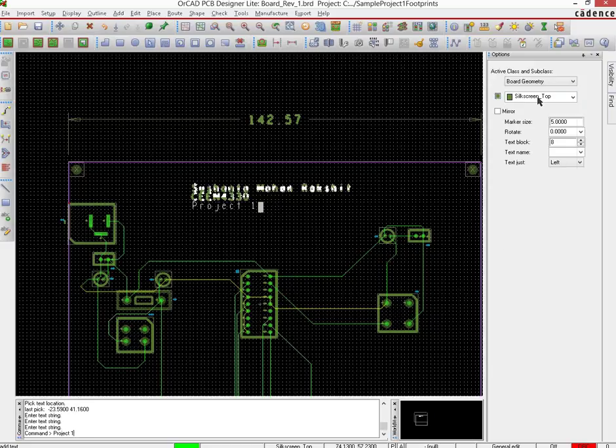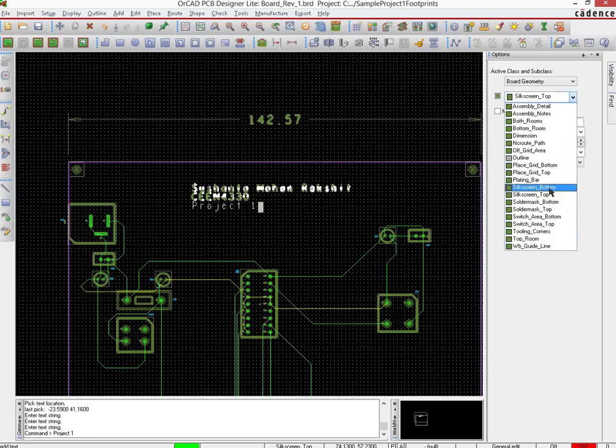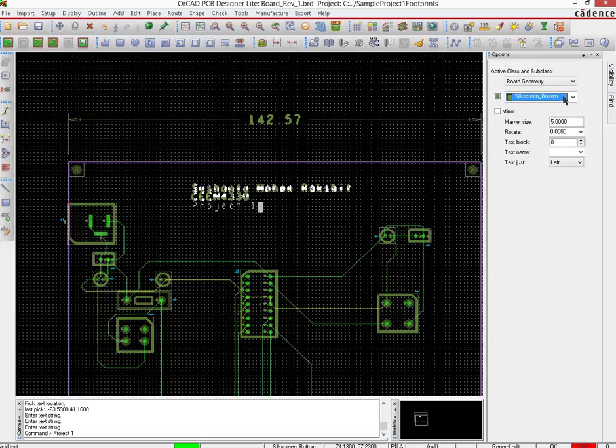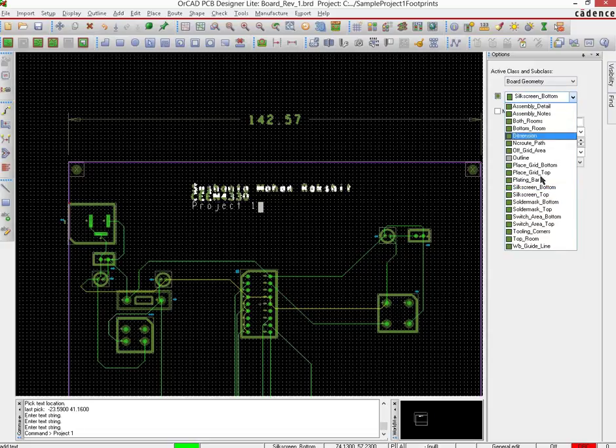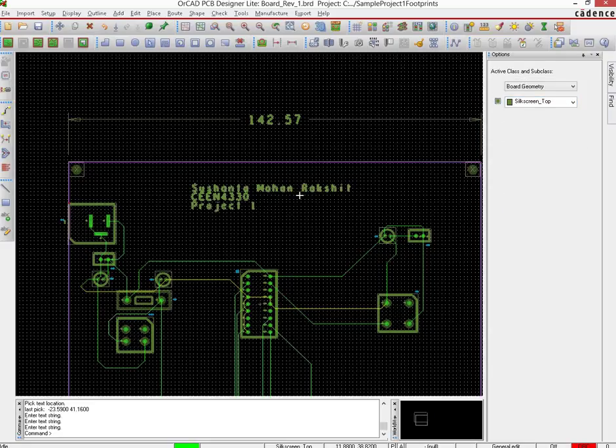Now if you want to do this as a silk screen on the bottom layer as well, then you need to keep two things in mind. It is possible to do that. First I need to do silk screen top, and I need to be done with it. So this is silk screen top. Then the same thing, if I want to add text to the bottom layer, what I would do is select board geometry and then silk screen bottom.